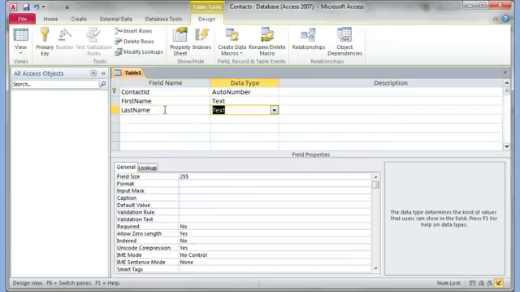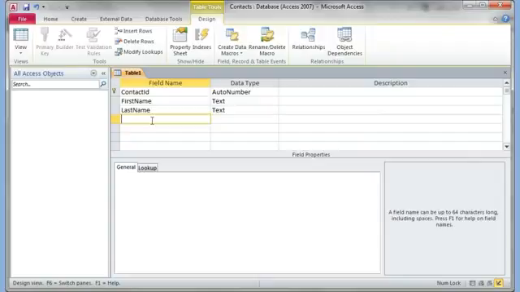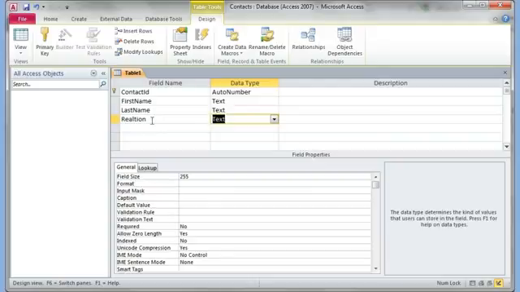Last name, data type will be text. I'm just using the tab key to go to the next section. And even up here, if I want, I can make it 25 last name. I can have a field called relation. Just want to decide, okay, is this person a friend? Is he family? Is he a cousin? Or whatever wordings you want to use.